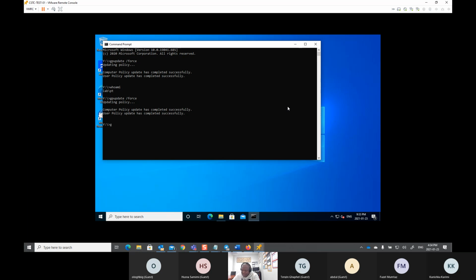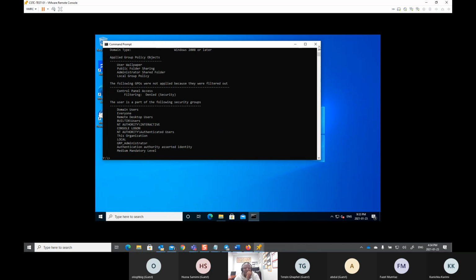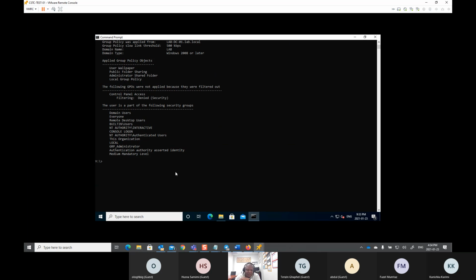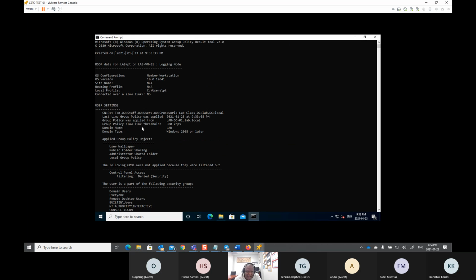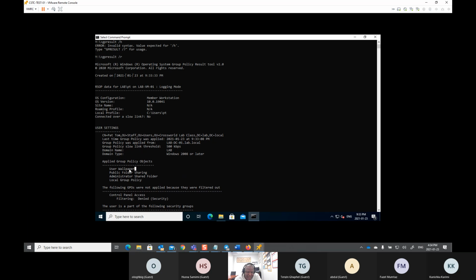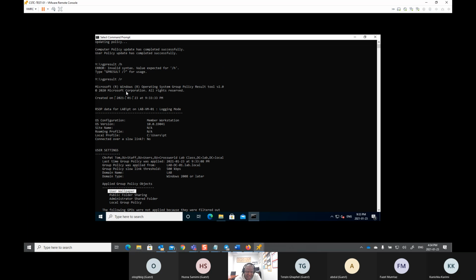Now to do that, we can do GPO results /h. Sorry, it's /r. That's /r. The system will tell you all the policies that exist. That's where you'll be able to know if the one we just created is there or not. So it already has the user wallpaper, but it's not effective now. We're just going to restart.